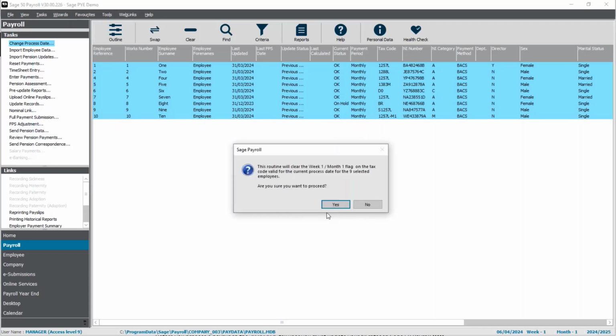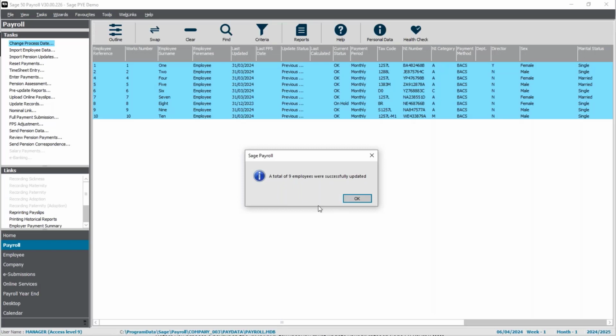So you'll then see confirmation that this will clear the week 1, month 1 flag for the selected employees. And I'm going to click yes to proceed. It confirms that they're successfully updated. And if you keep an eye on this tax code just here, as soon as I click OK, you'll see that that month 1 flag has been removed. And that is the only global change that you need to do in relation to tax codes.